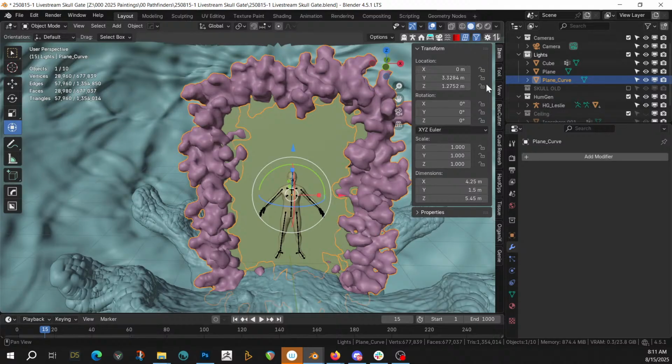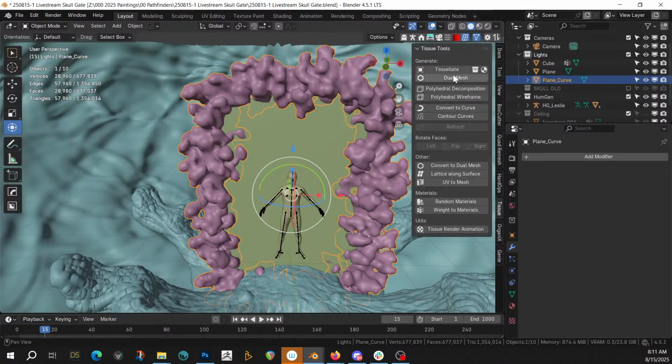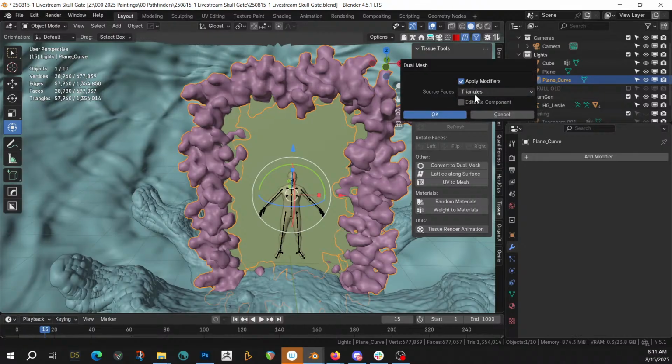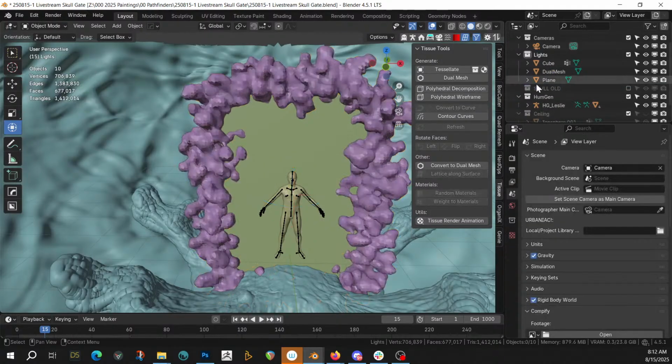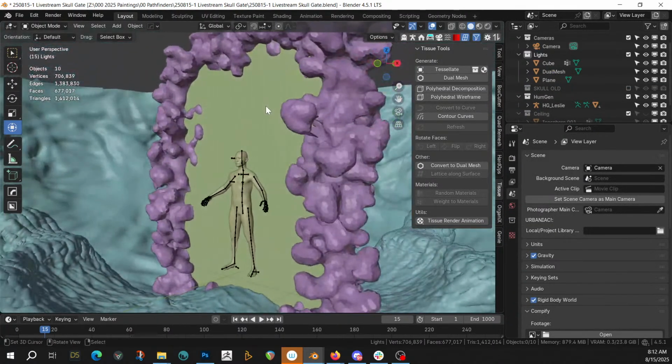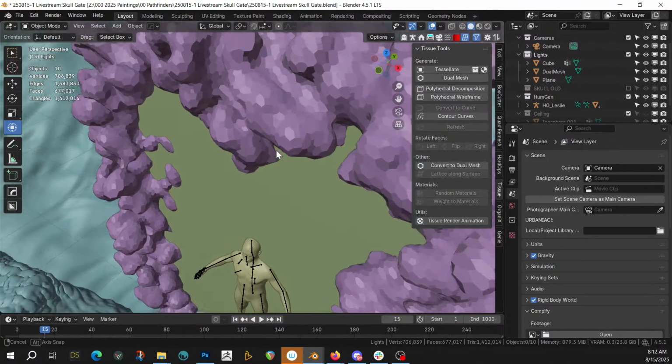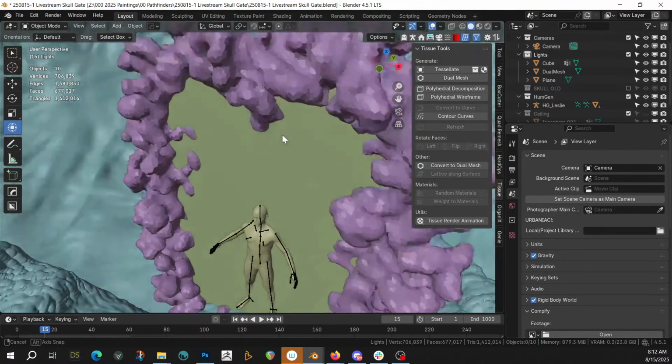if we tissue dual meshed it. Source faces are quads, primarily. And we get rid of that one. Now they're much more crystalline, which I'm kind of into.